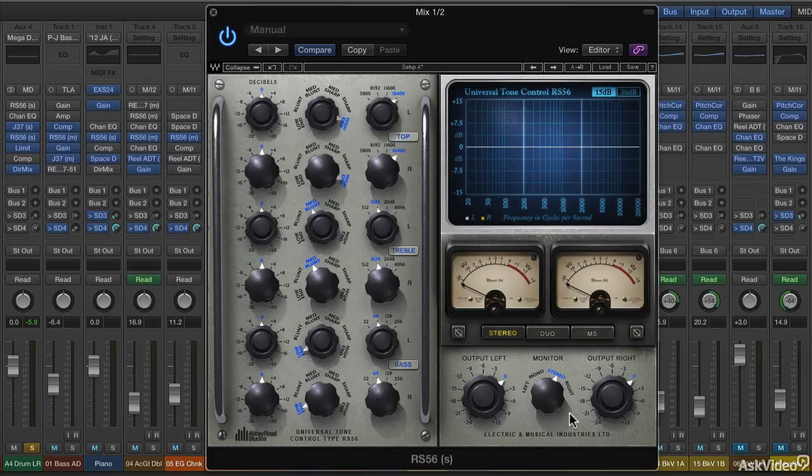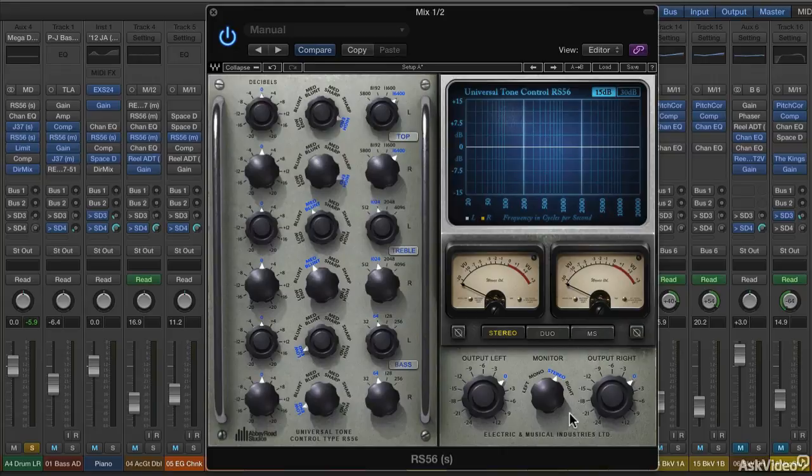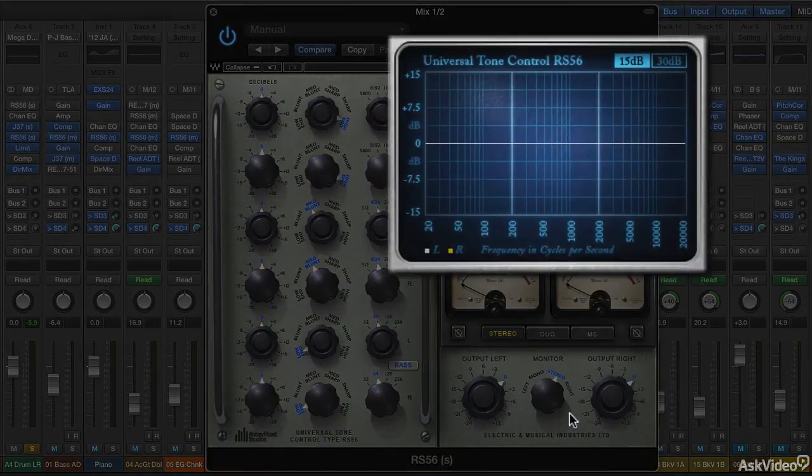Now, the left side of the RS-56 plugin has everything that was part of the original hardware unit. On the right side, Waves has added some additional conveniences. Most obvious, of course, is the frequency response graph, which is a mainstay of EQ plugins.